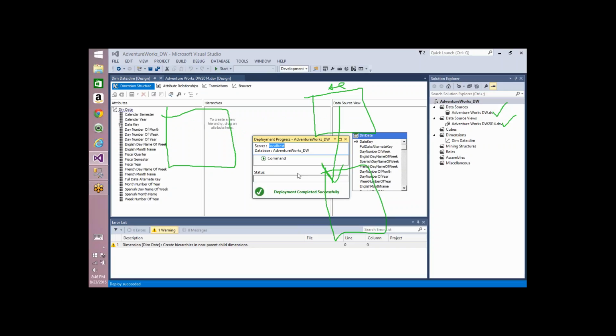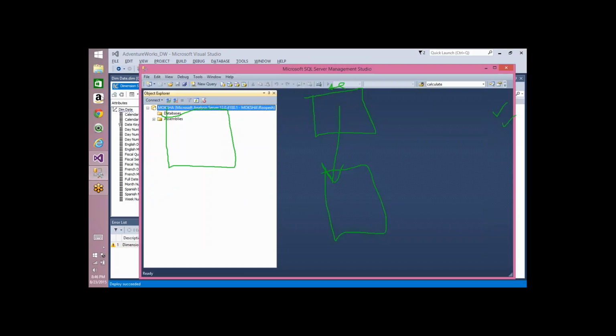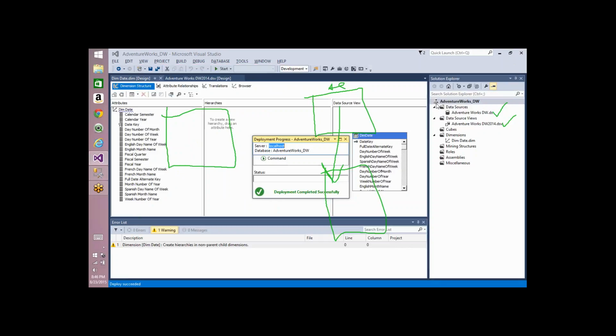There are a lot of ways to deploy the project, and I'll be showing you a lot of examples on that. So now you can see that deployment completed successfully. Now if I go back to the analysis server and click on refresh, you can see the database structure has been deployed to the analysis server. So this is the skeleton of your database, which you created using the SQL Server Data Tools.